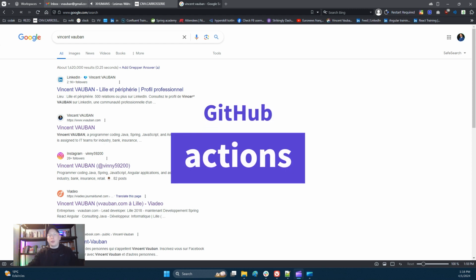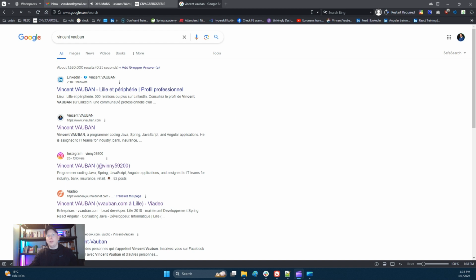Hello, today I will show you how I use GitHub Action to build and to use it as a CI/CD to build my application. So you can put an application on GitHub and then run build Maven clean install directly on GitHub. So let's do this.